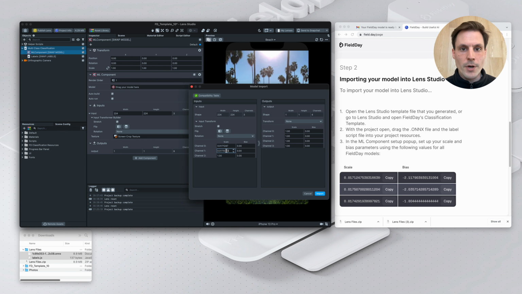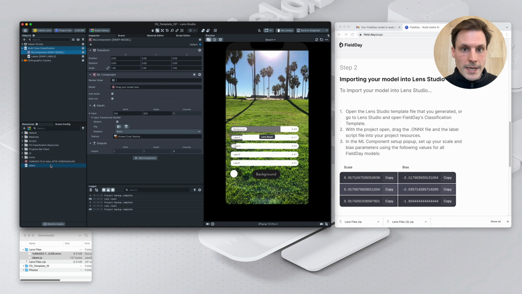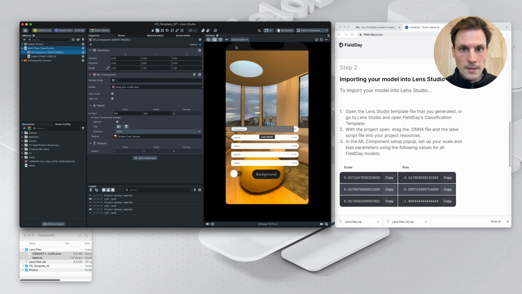They're always the same for every model built with FieldDay. So we put them on our website in the documentation section. So it's easy to copy and paste. And this is really the biggest hurdle. Once that is done, it's all pretty much drag and drop. So we'll enter that. We will set up the camera similarly as we had in FieldDay. And so you can see the environment is very similar to our own app.